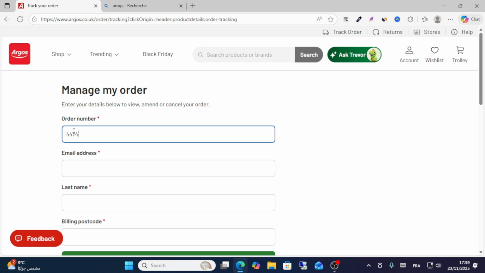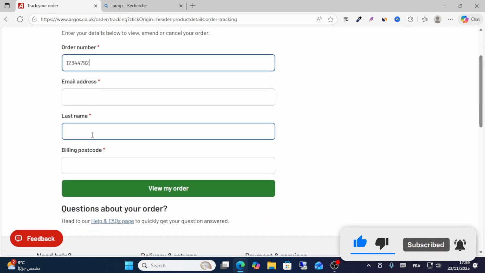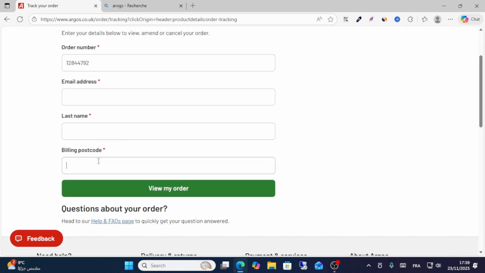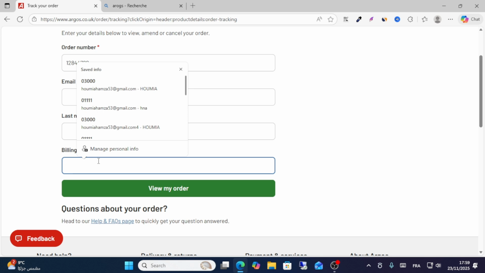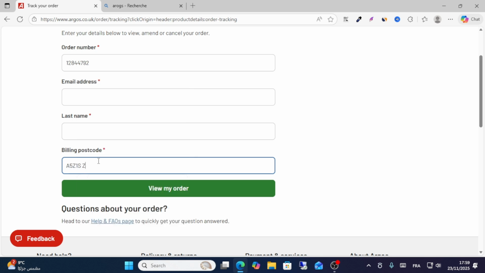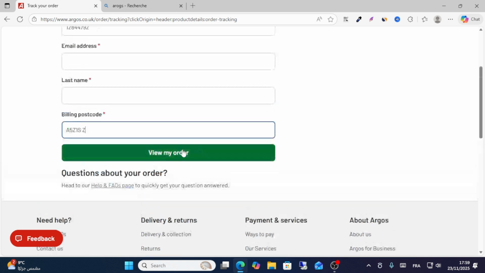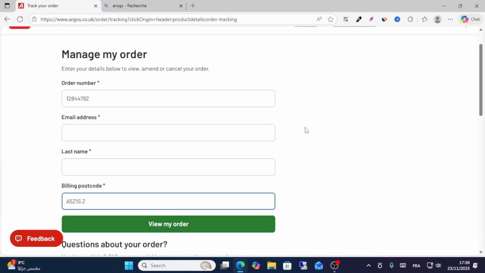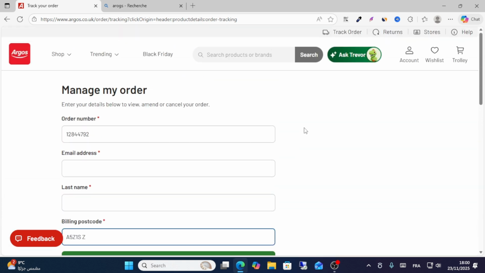For example, this is your order number, and then when you write your order number, write your email address, last name, and billing postcode. For example, this is your billing postcode. After that, click view my order. From here, you can track and see your order details without any problem.